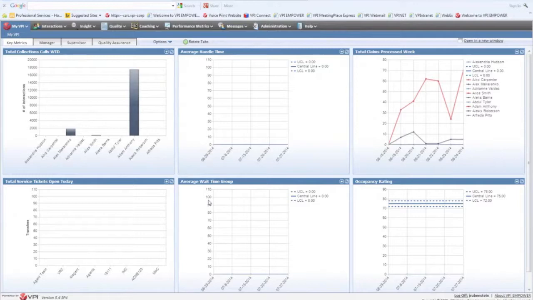Okay, so I'm hoping everybody can see my screen here, and I'm hoping everybody has seen a similar page to this. You might not have as many fancy schmancy widgets on there like I do, but when we first launch the application, we all land on this My VPI tab right here.